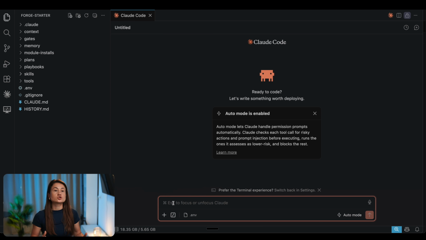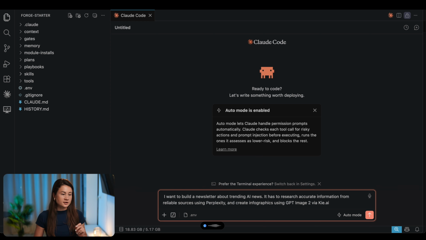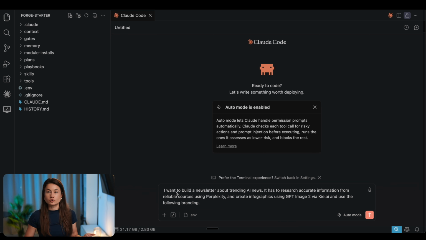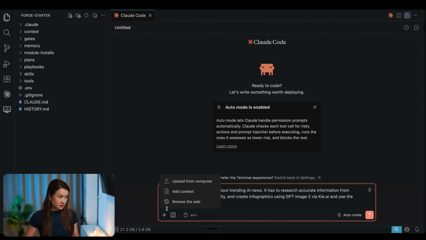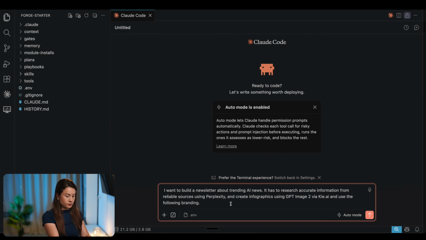Now let's ask Claude to build us a newsletter. I want to build a newsletter about trending AI news. It has to research accurate information from reliable sourcing using Perplexity, create infographics using GPT image 2 via kie.ai, and use the following branding. Here you can upload your brand guidelines if you have them via file upload, or you can get some inspiration from popular brands.